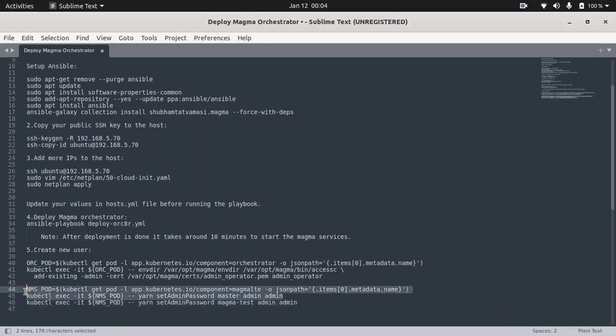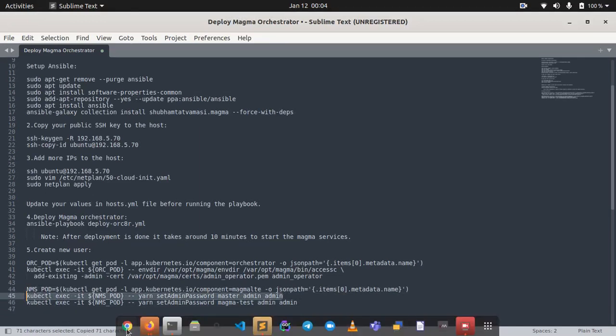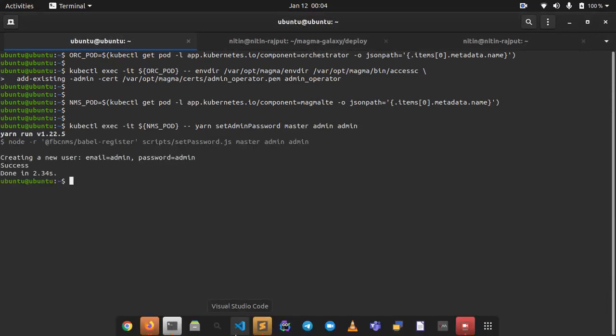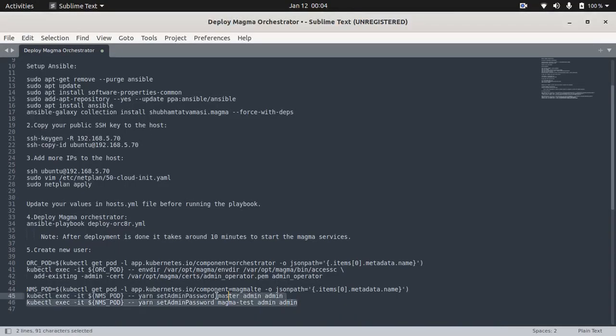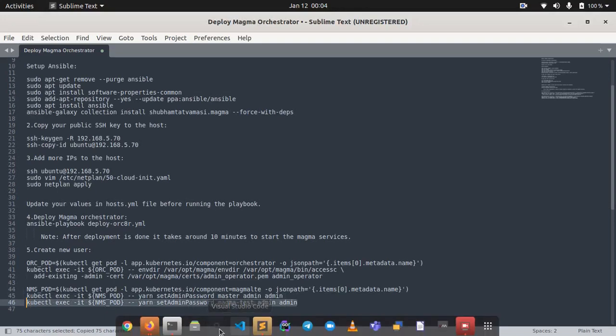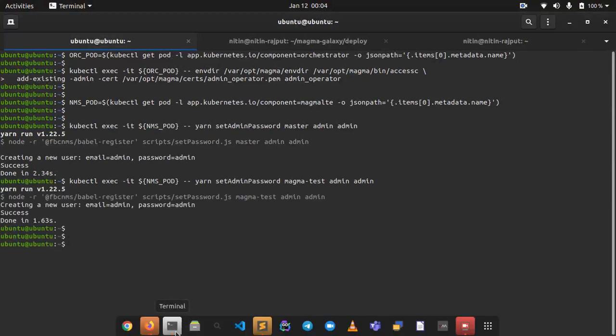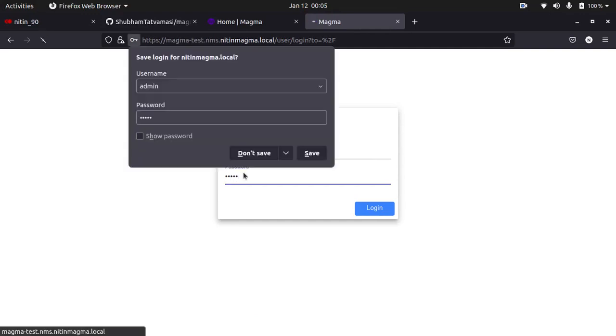So first we will create username and password for master. It was created. Now we will create a username and password. Set the username and password. Now the user is created, password is admin. Now it will log into the Magma dashboard.